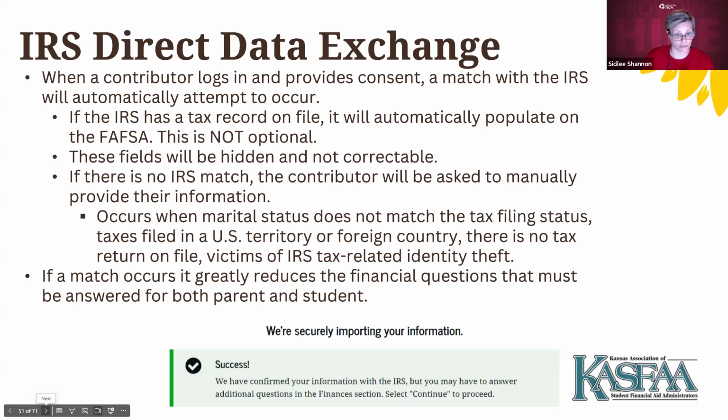If a match occurs, it does greatly reduce the financial questions that must be answered for both parent and student. And something that we'll talk about later is verification. It does also reduce the likelihood of verification.